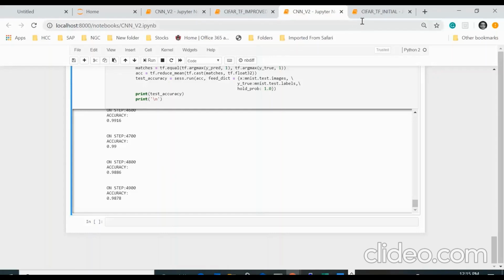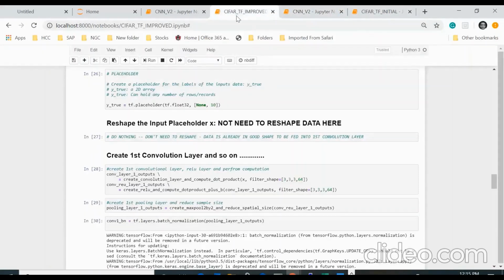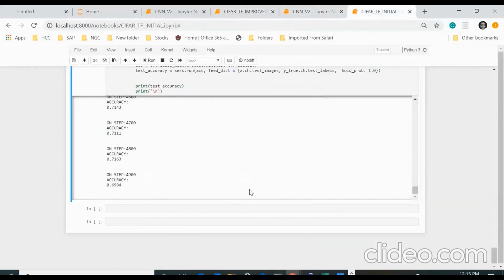Overall the graph was consistent in terms of accuracies for the MNIST data set in comparison to the CIFAR data set, where the accuracy was not as high, but it did increase consistently. We can also see that at step 4700 the accuracy was 71.11%. At 4800 it was 71.63, whereas at 4900 it came down to 69.84. So it did show signs of overfitting and underfitting.